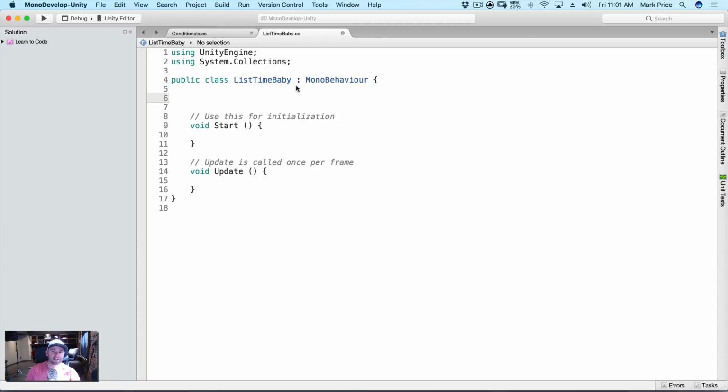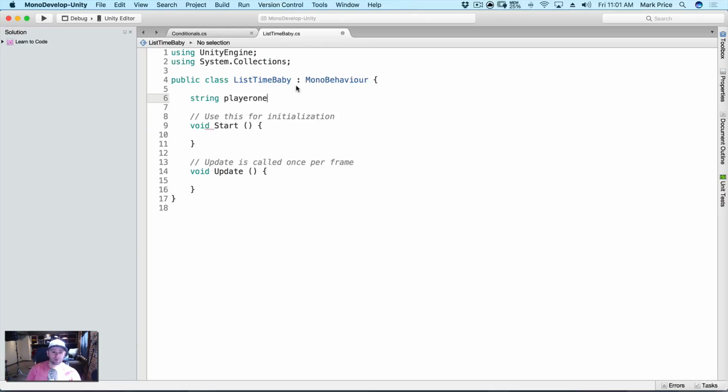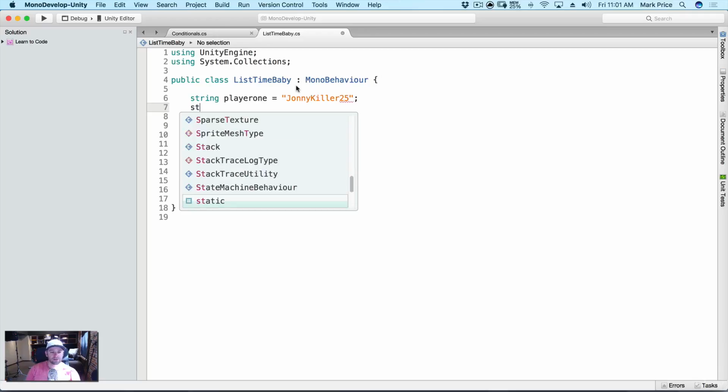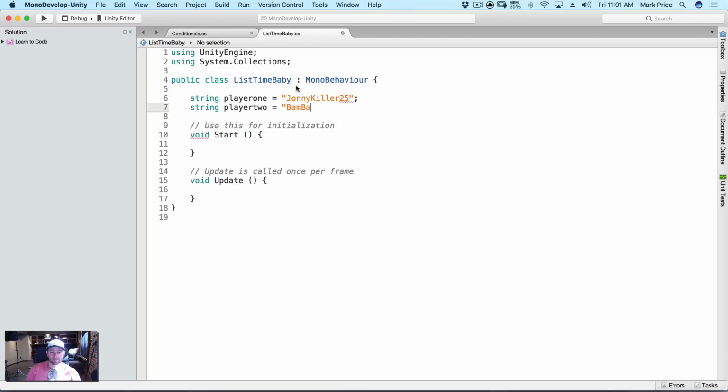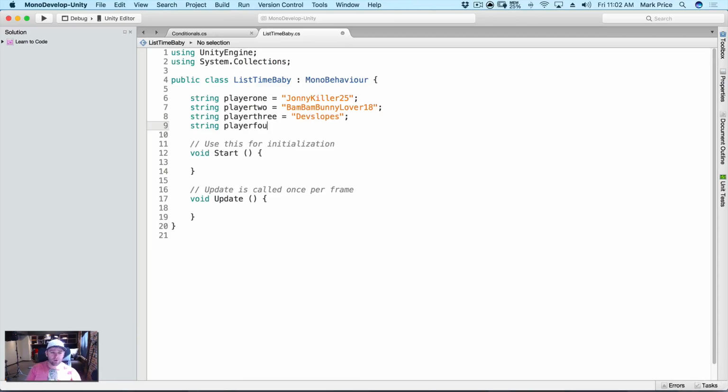Well, let's do things the hard way first, or maybe the way that we might initially think to do it. So we know that there's currently 10 players in the game. Let's give them all names. String player1 equals Johnny Killer 25. String player2 equals Bam Bam Bunny Lover 18, because all the other numbers were taken. String player3, of course we need Devslopes in here because he's gonna be whomping everybody. String player4 is Pony Lover Brony.